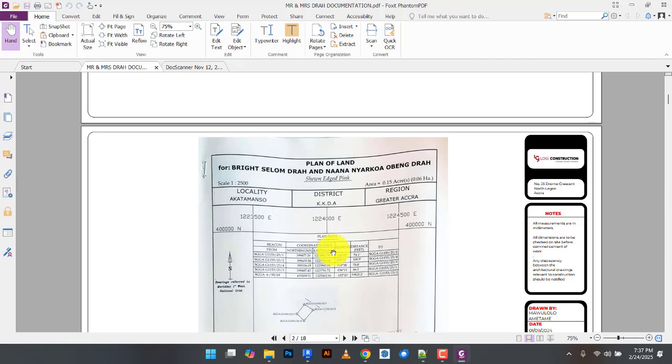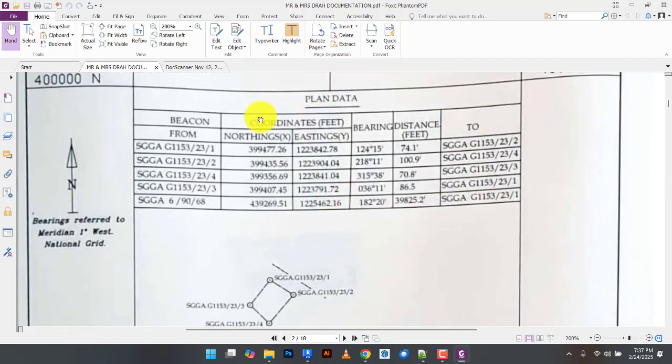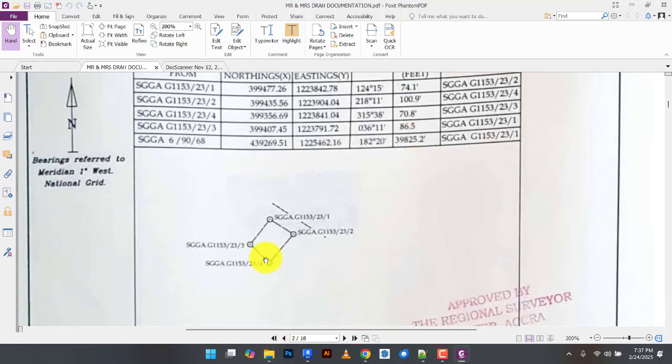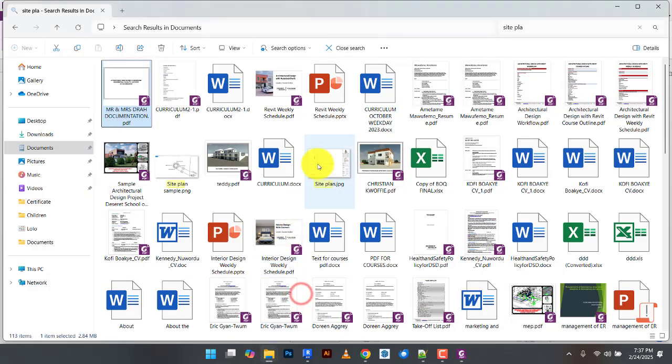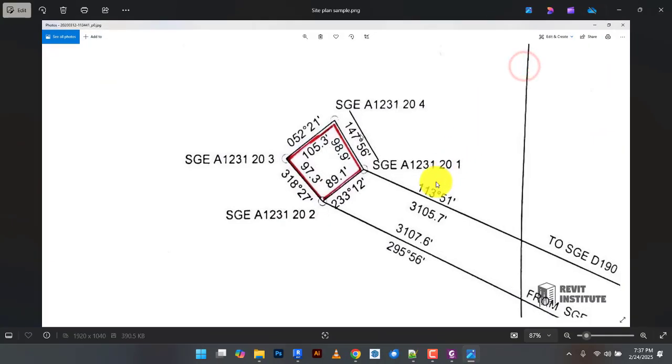So usually it comes this way. You see this one, it has a table here. The table has what we call the bearing and the distance. Sometimes you see it along the lines. It's a table, all right, but you still see it along the lines like this. You see the distance here and the bearing at the top. So it depends, right? When you see this here, what does it mean?